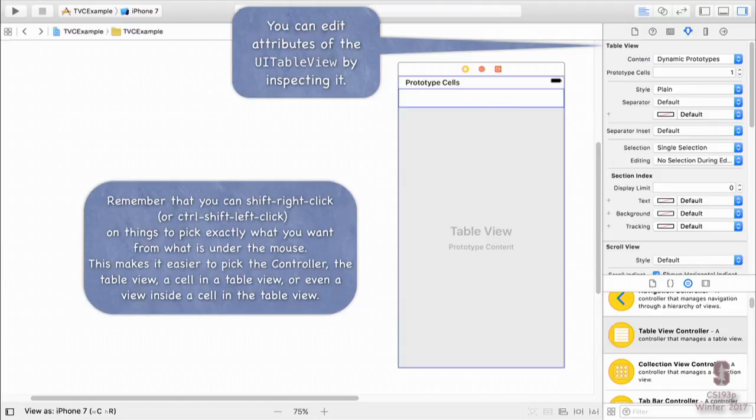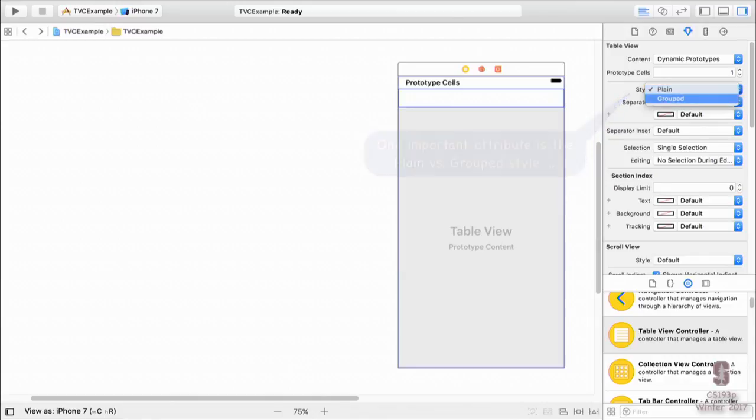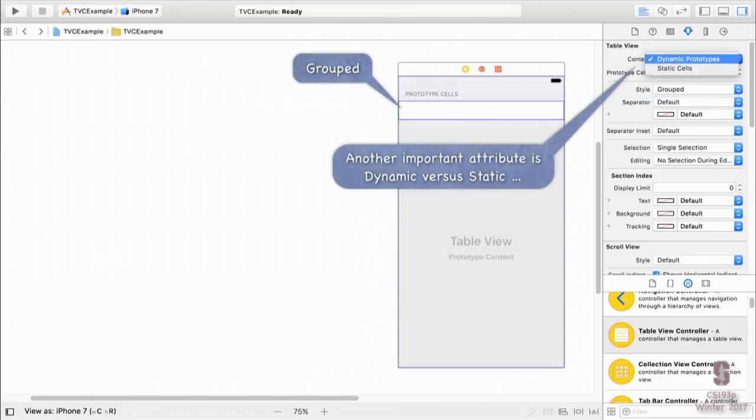All right? But once you have it selected, whichever one you want, like the table view or the controller or the cell, you can inspect it, of course. Now, one important thing is this grouped versus plain that I showed you at the very beginning. So here I'm going to switch this one, which is plain, over to grouped. Okay, so I'm just picking grouped in the style there in the inspector. Another important attribute is dynamic versus static. So dynamic is all the contents are coming from some database, and static is I'm going to put all the content right here in the storyboard.